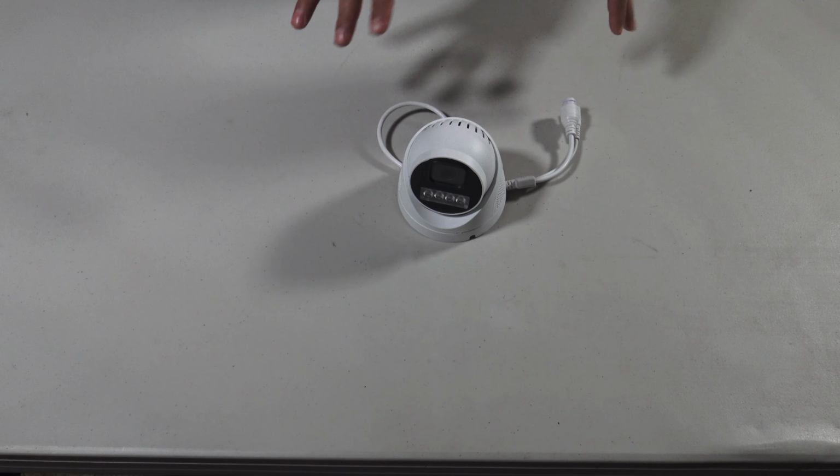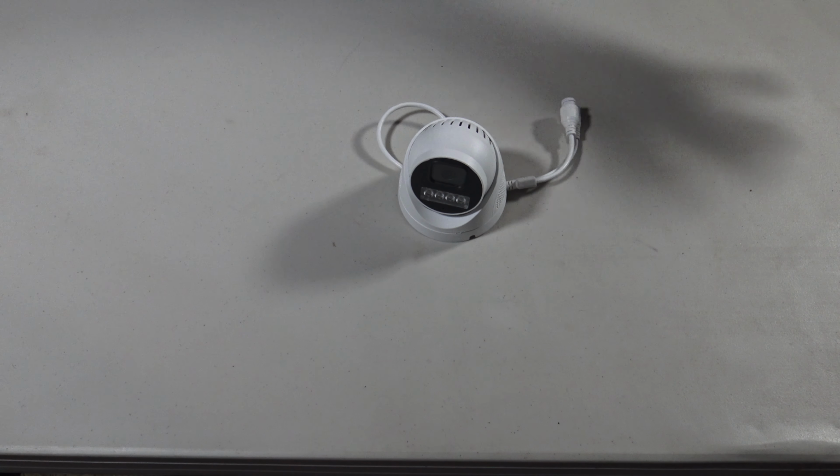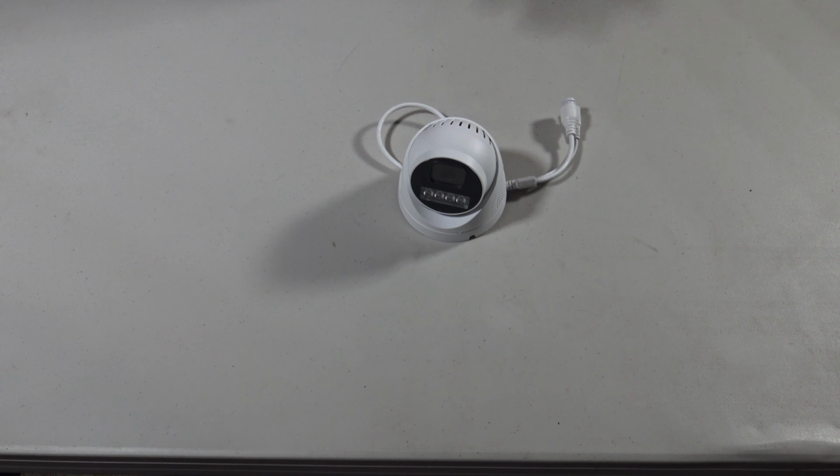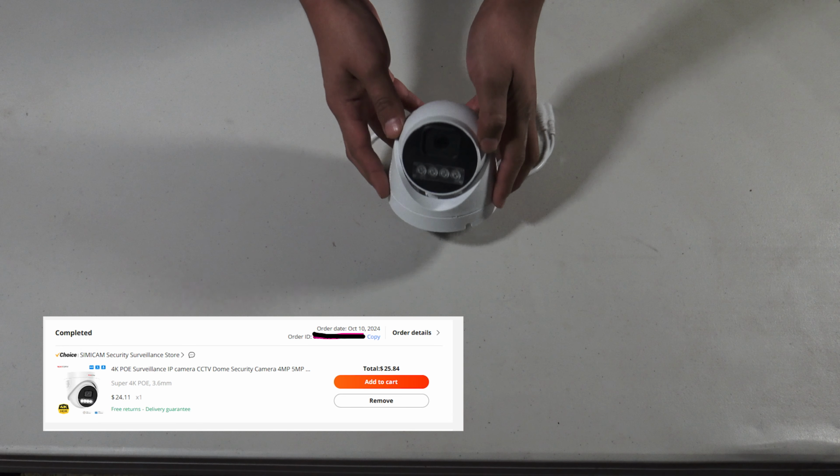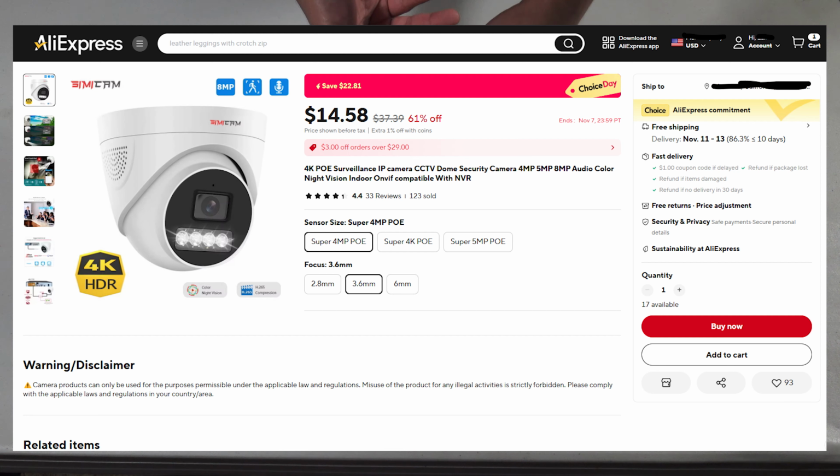Now, I was going to make a full review on this camera. I had high hopes for it when I bought it. This thing was about $20. Right now it's $14.58 on AliExpress. It's called Semicam.